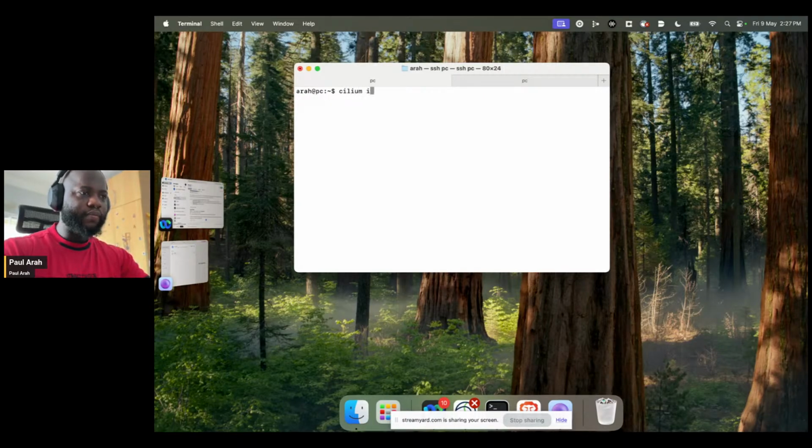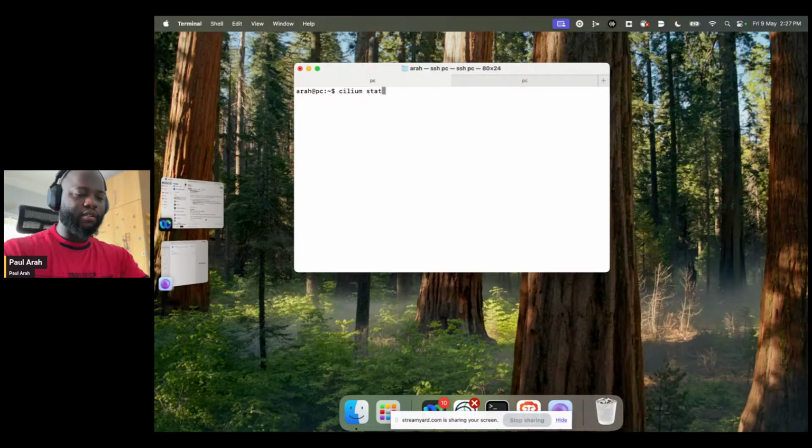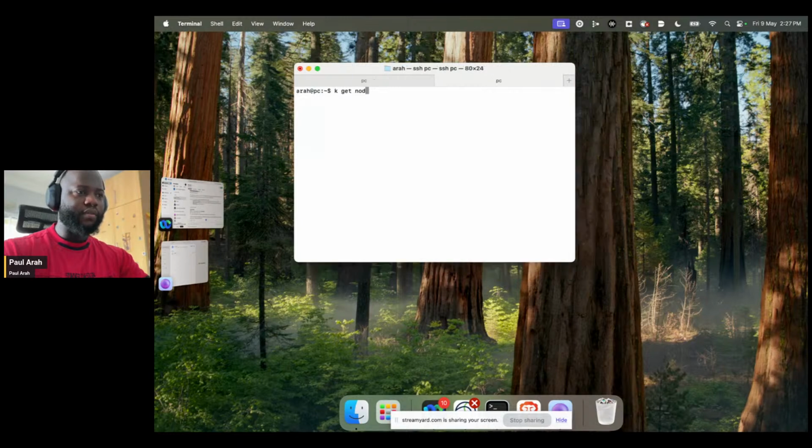Cilium install. This will basically install our Cilium. We can do Cilium status wait, just to see if Cilium has been properly installed. And just to be sure everything works well, I can look at the nodes on this cluster.